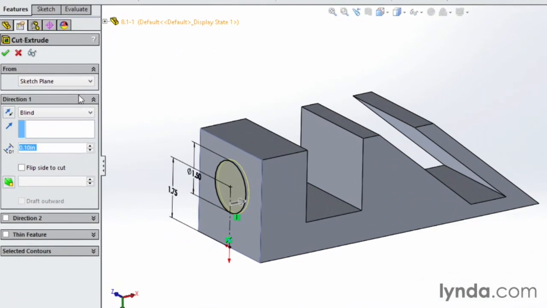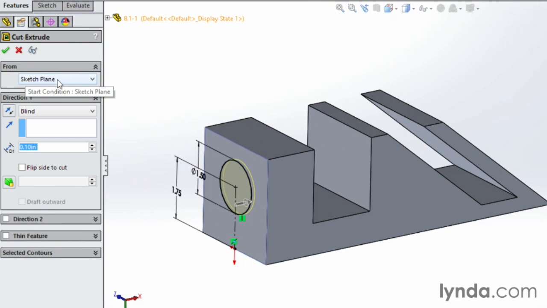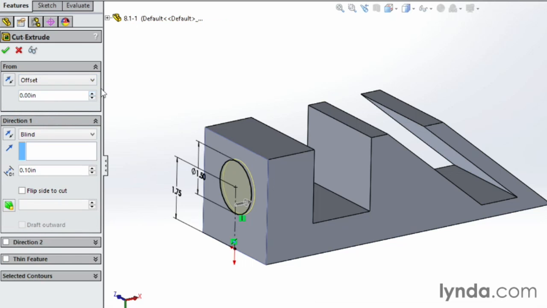Next, take a look at some of the options. One is up here at the very top, we're starting from the sketch plane. We also have the option to choose a surface or a face or plane, a vertex or an offset. In this case, if I was to choose an offset, I could then type in a value and change the direction. I could actually start inside of that face if I wanted to give you an example.